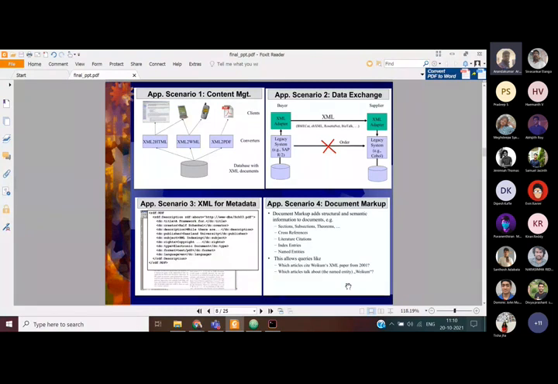getting data from SAP and all is pretty difficult. What we do is we attach an XML adapter to it and transfer the XML files. And then the other legacy system, again, there's another XML adapter that converts it back to the legacy system supported data. In the third application, we see the metadata.